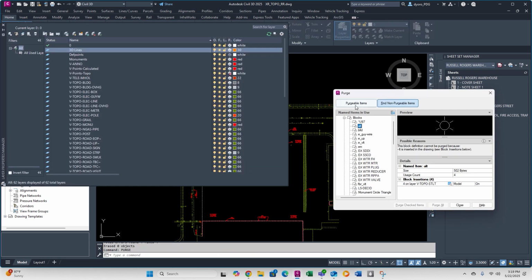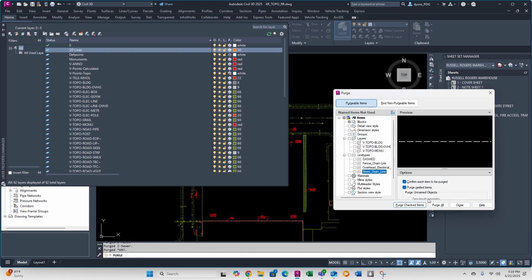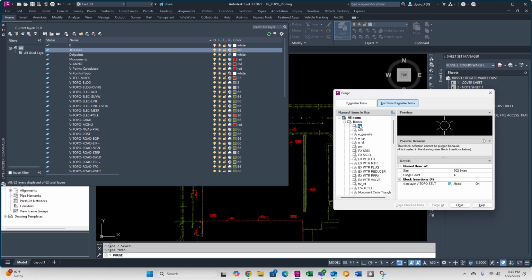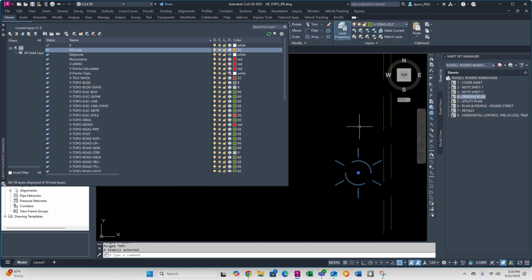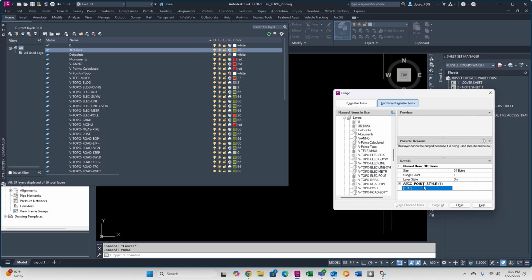So the final step is just me purging any blocks or layers that aren't being used in the topo drawing, just to clean it up. And that's pretty much it for survey processing. Basically creating the source EG, XR topo, and XR boundary. That way we can bring them in individually and use them as we need for the sheets.